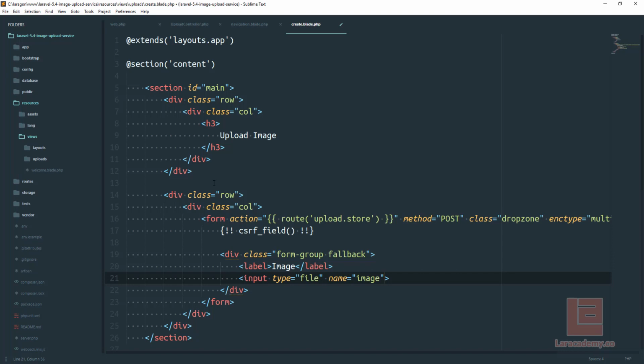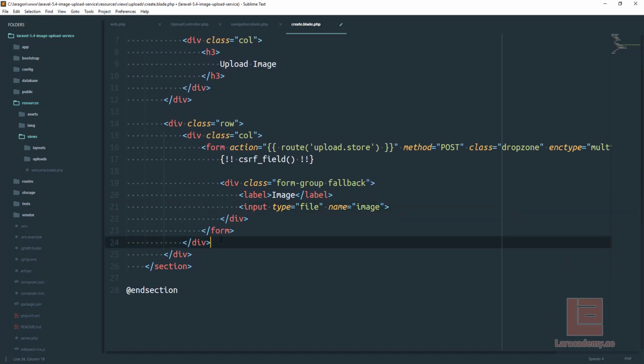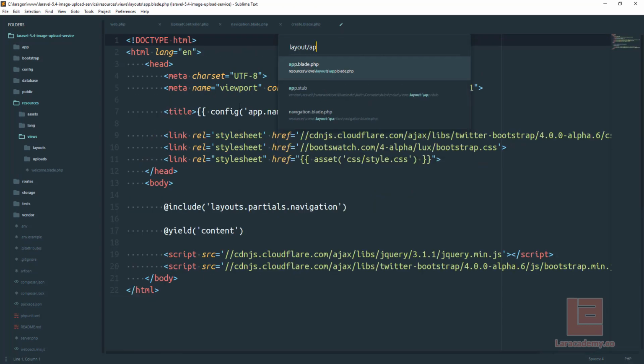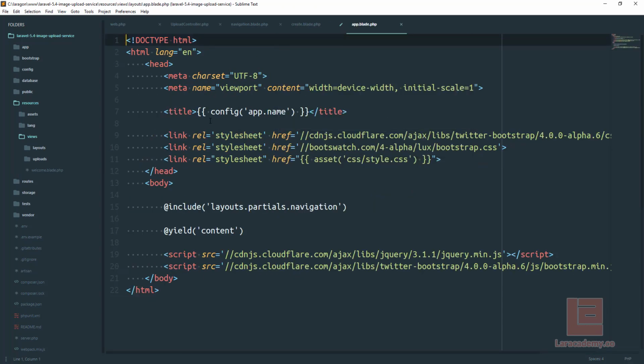Now we need a way to pull in the style sheets and the JavaScript for Dropzone. According to this page, we don't really have a way to do that. If we take a look at our main template file, which is app.blade.php, now looking at this file, there's a couple different ways that we can do this. We could easily just throw everything in our css/style.css. However, that really wouldn't look very nice.